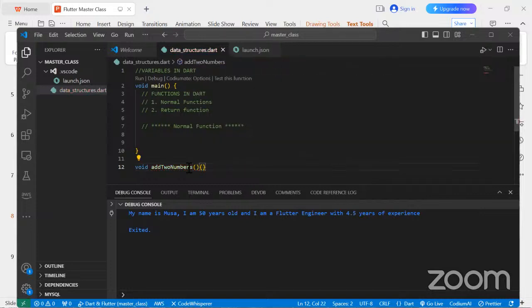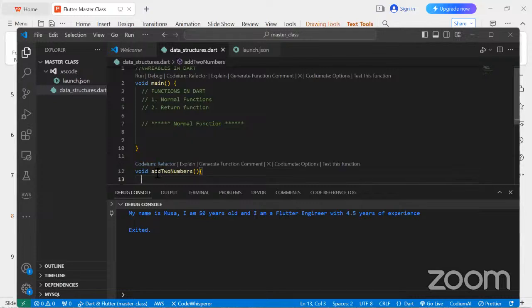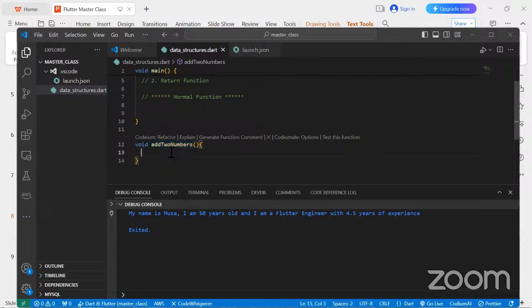And inside of this function, this addTwoNumbers is a function. So in that function, we are going to build a simple block of code that is going to carry out a simple task. And that simple task will be to add two numbers.